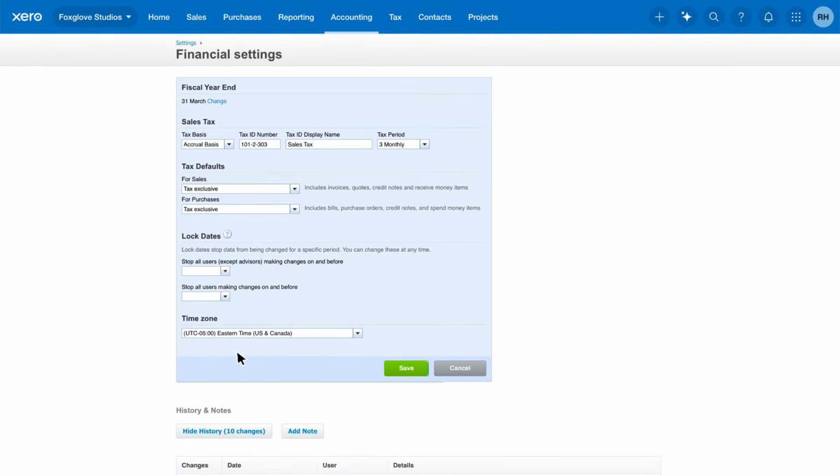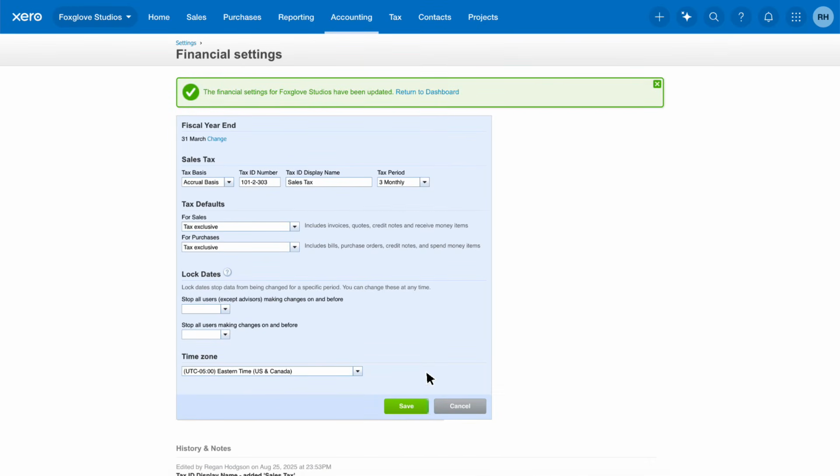Once you've confirmed the details, click Save. Now you can update and confirm your financial settings in Xero.